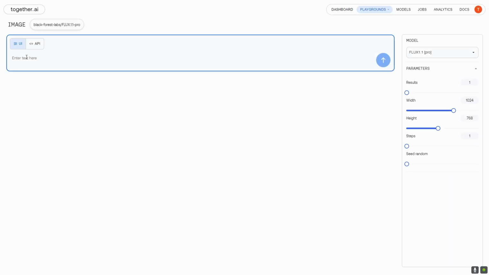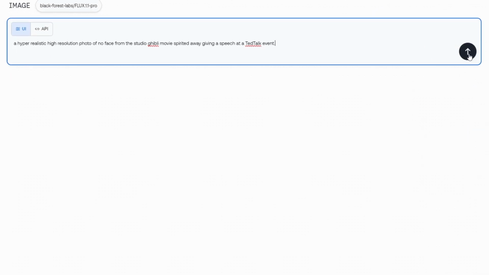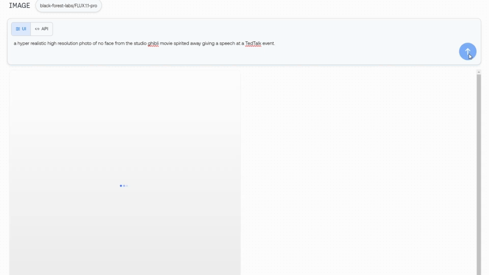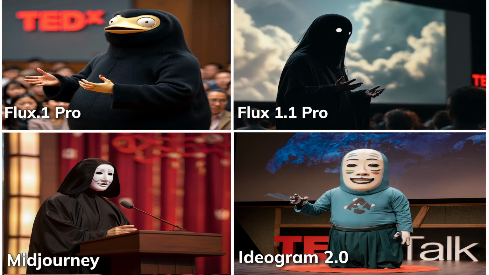For the first image, I'll use the prompt, a hyper-realistic, high-resolution photo of No-Face from Studio Ghibli's Spirited Away, giving a speech at a TED Talk event. I applied the same prompt across Midjourney, Ideogram, and the earlier Flux 1 Pro model, and here are the side-by-side results.